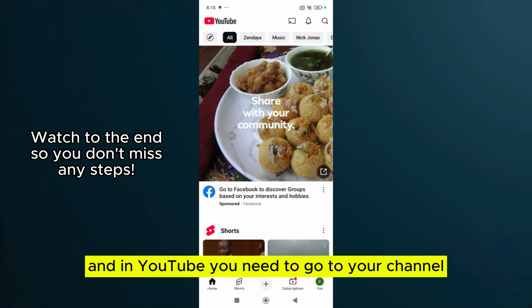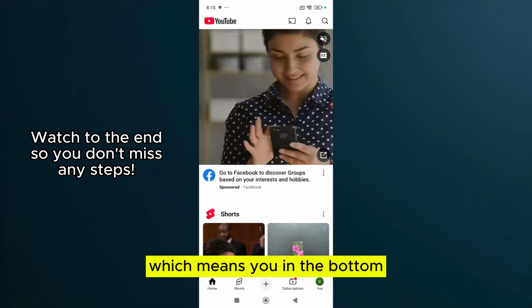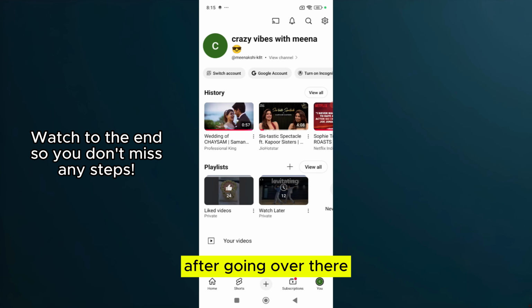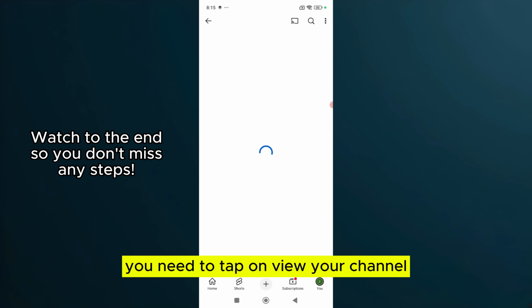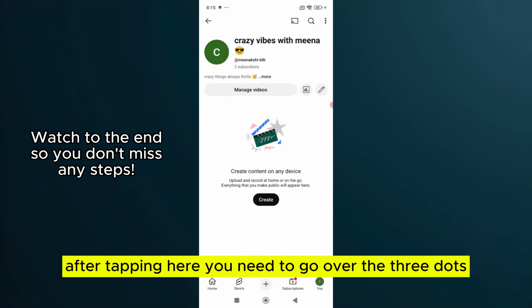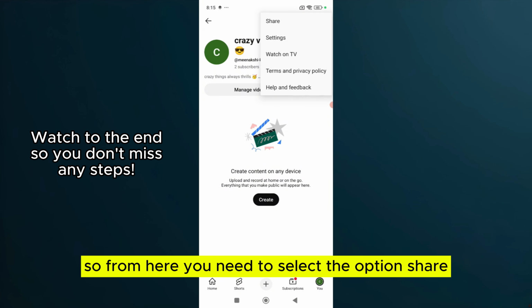And in YouTube, you need to go to your channel, which is the You tab at the bottom. After going over there, you need to tap on View channel. After tapping here, you need to go to the three dots at the top. From here, you need to select the option Share.